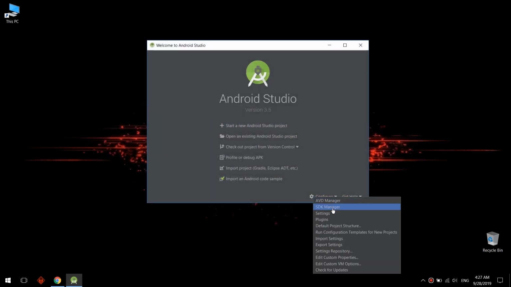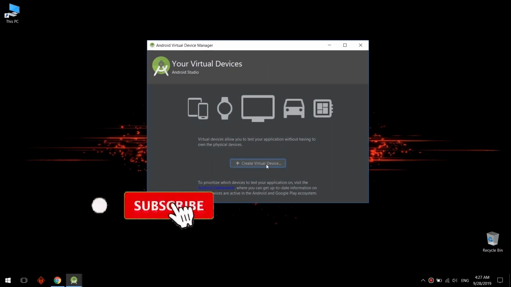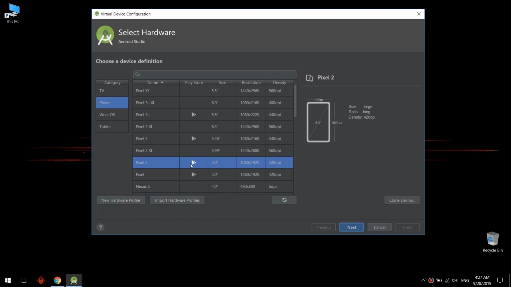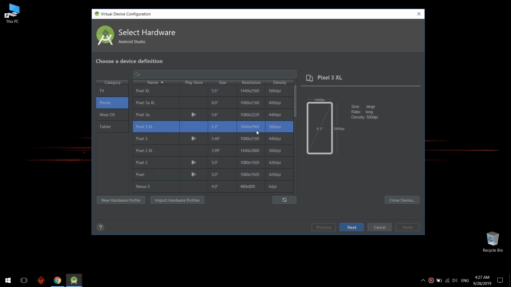Now let's configure our AVD. AVD stands for Android Virtual Devices. So let's configure. If you select phone, I prefer using Pixel 3 because it is a bigger size and it's approximately near to my phone, Note 8. So now select your device, whatever device you want.